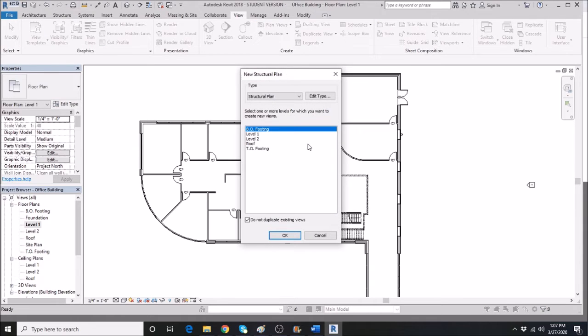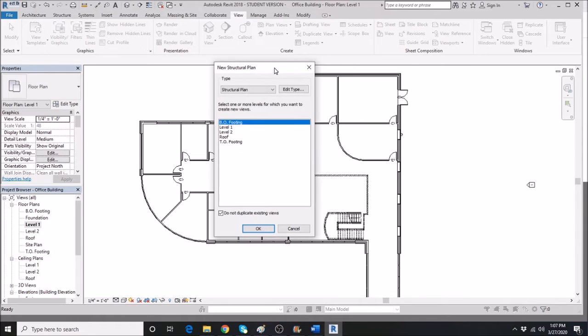Alright, so once this pops up, I want you to select level 1. Before that, make sure that you uncheck this one here. I want to emphasize that I want you to uncheck do not duplicate existing views. Alright, once you uncheck that, I want you to go ahead and click OK. So again, I selected structural plan, level 1, unchecked, and then click OK.